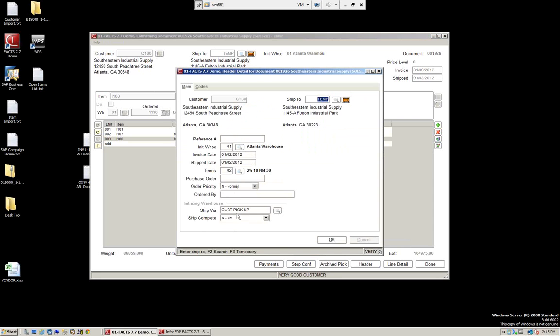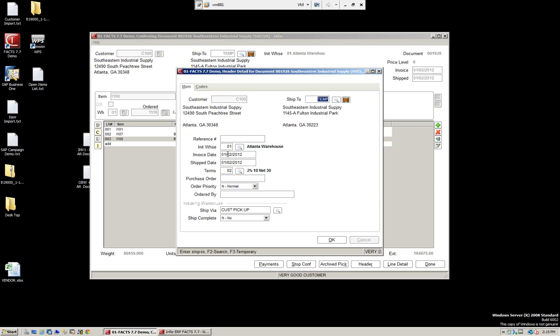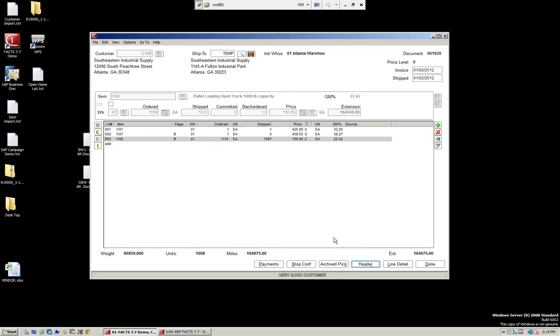As we know from working with the other sales orders and other documents in FACTS, we can look at all our codes. So again, just more information about the customer, the defaults. We may want to change the invoice dates and so on. Just click Done.